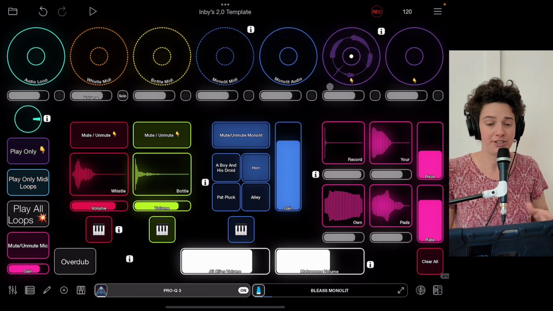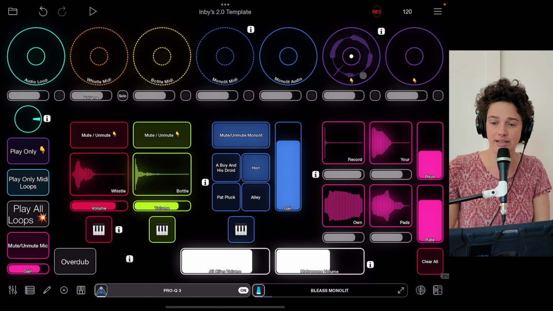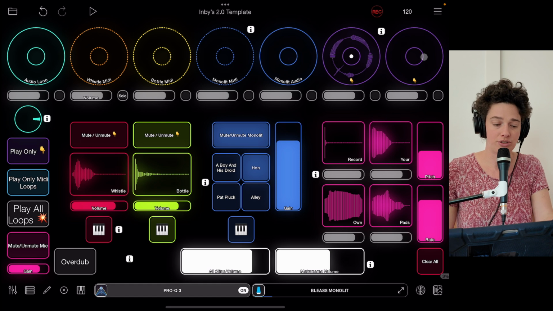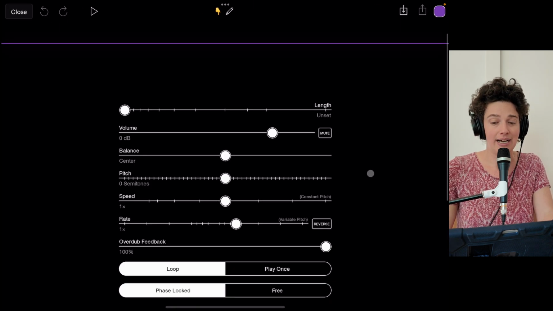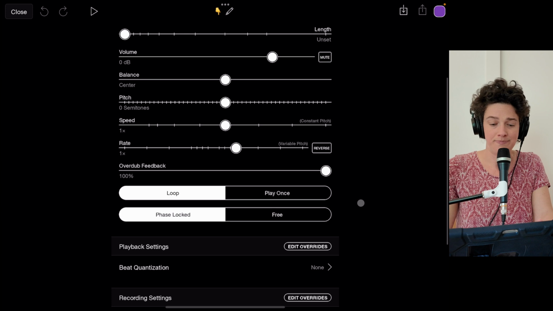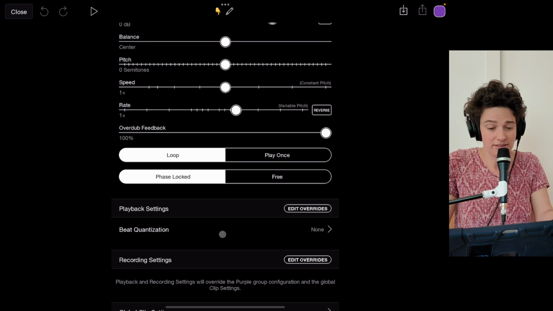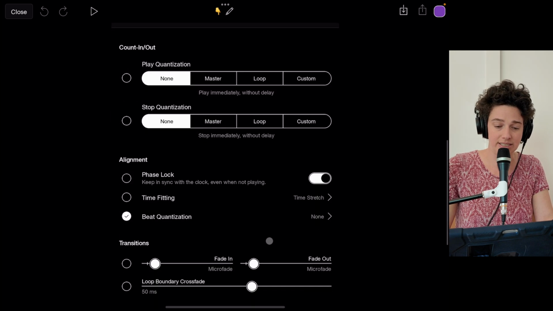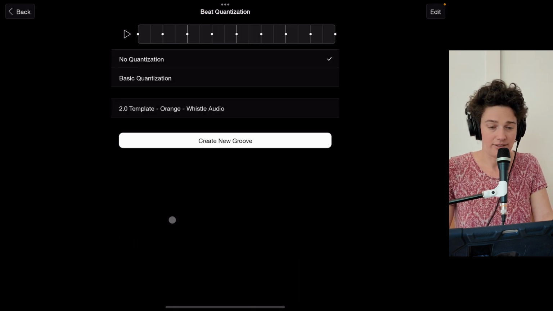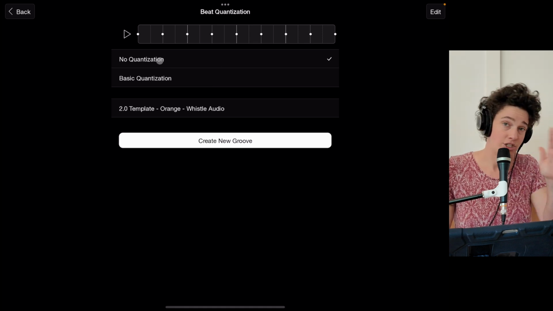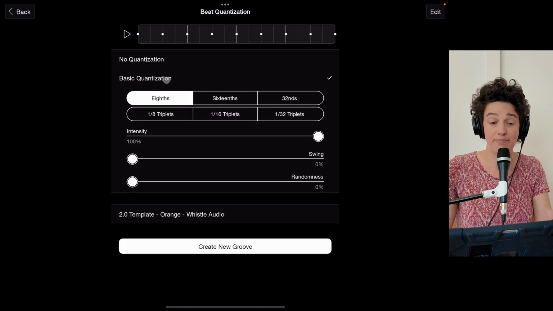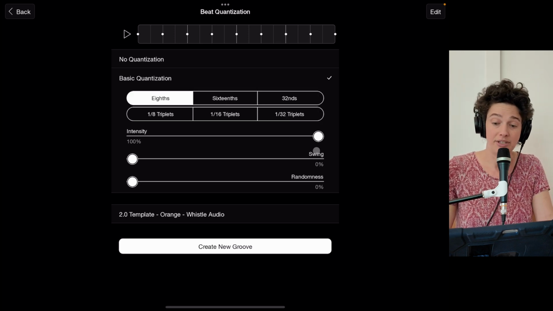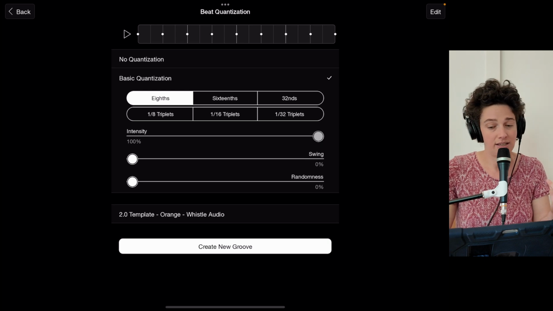One last thing before I take you to the mixer and we start talking about some fancy MIDI stuff is that I made these 2 loops quantized, and this is a new feature. So let me just talk about it a little bit. I'm not sure that I'll be using this feature, but I think it's important. So under playback settings, you will find beat quantization, right? Automatically it's set to no quantizing, but I can have it do a basic quantization of 1/8, 16th, 32nd, or triplets. You can control the swing, the intensity, even the randomness.